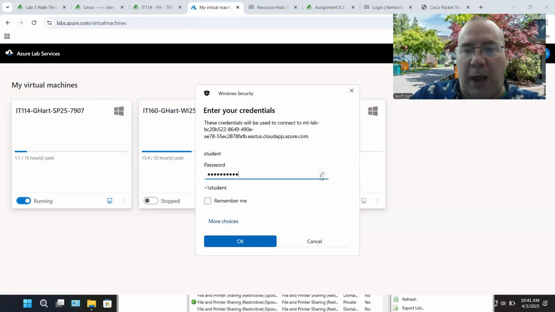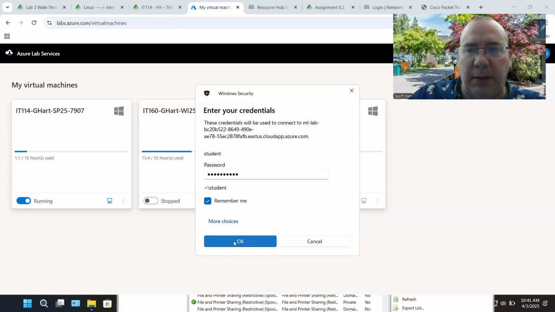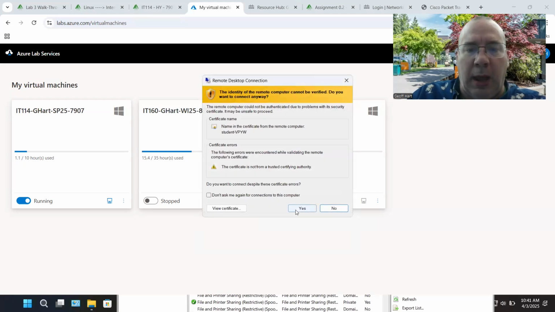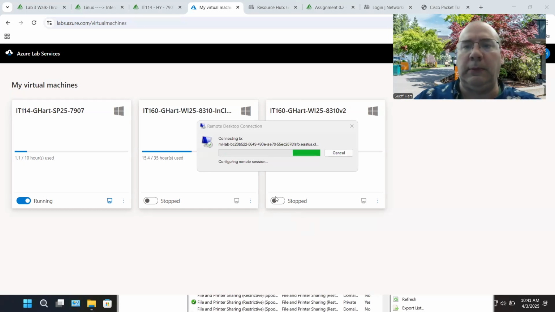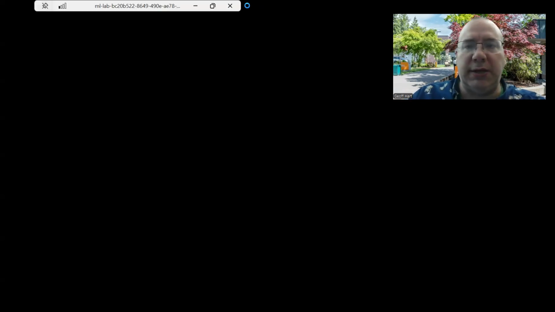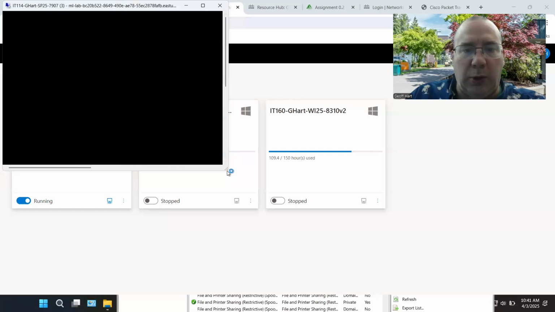And the student user password and the password for the Linux VM as well is password01. Password01, capital P. We can click remember me. It'll make it a little easier next time. And we'll go ahead and click don't ask me again, and then yes. And this will connect us to our virtual lab environment. And we'll go ahead and take a screenshot of this.